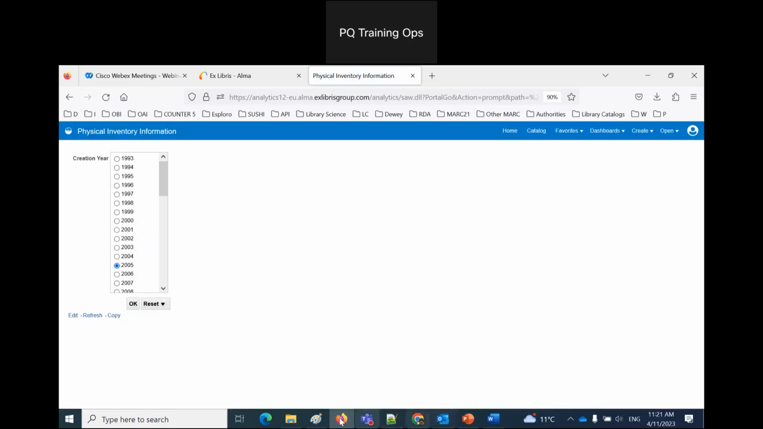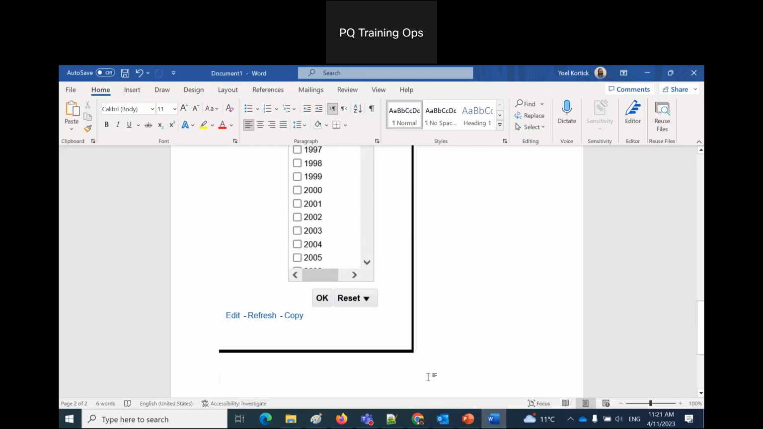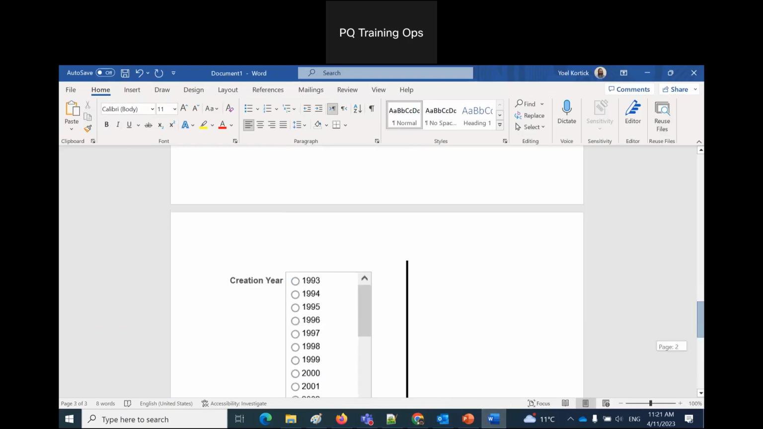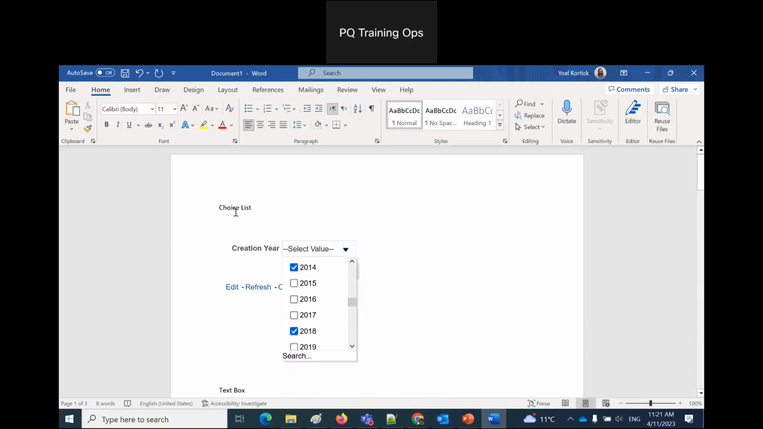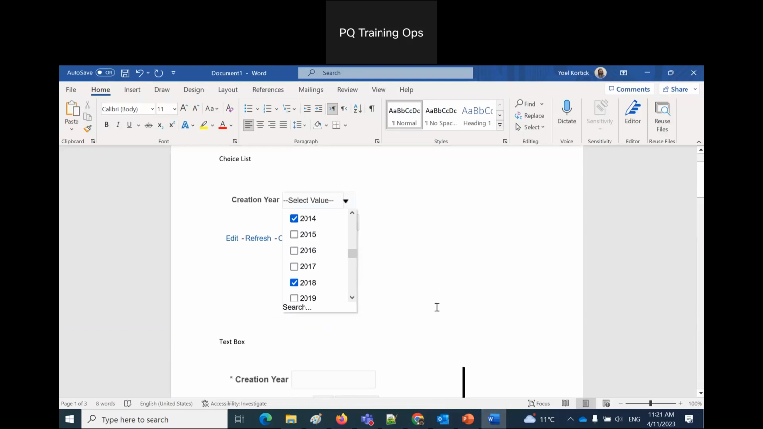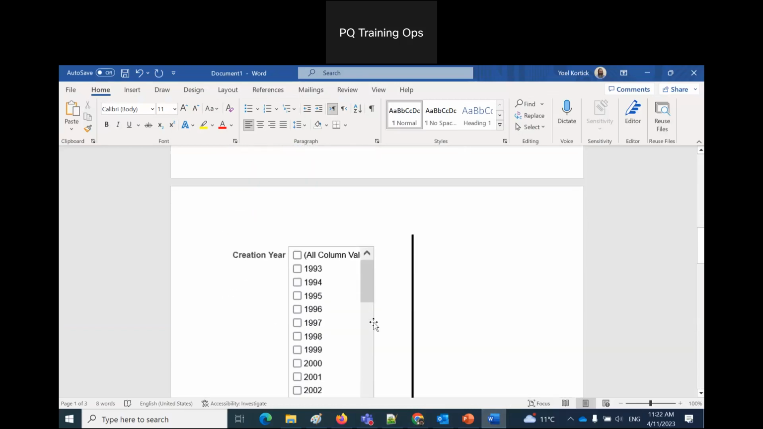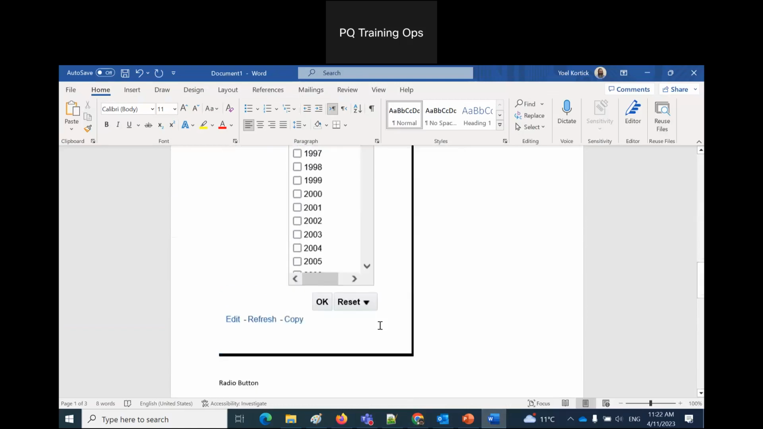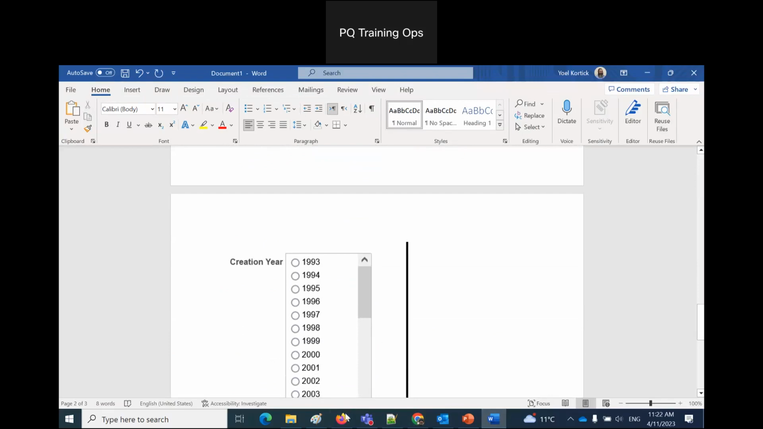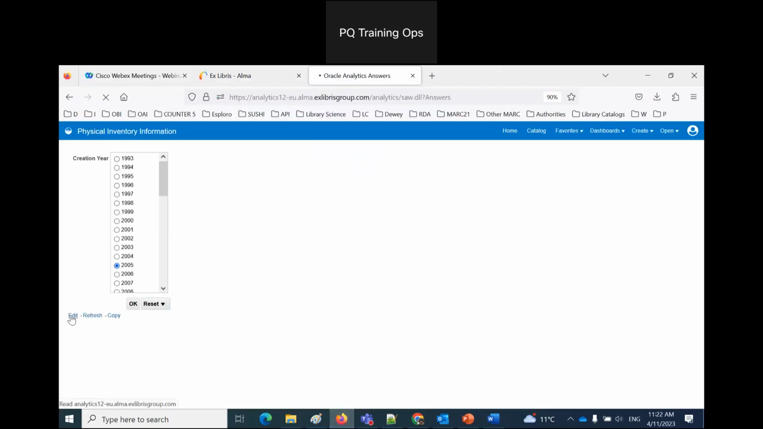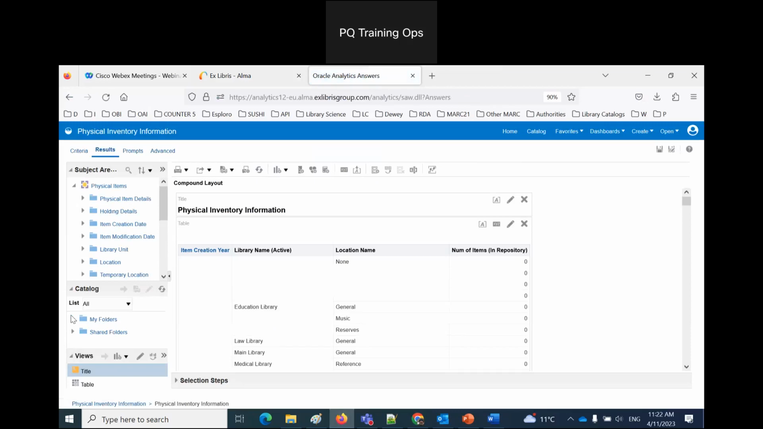There's a lot more to talk about, but that's the very basics. Let's put that in here. So this is radio button. Let's just take a look. We've got the choice list, which is usually the most popular. Then we've got the text box, and the radio button. We can also play around with how the prompt appears. Let's add the library name just so I have a real example. Sometimes we want to make it wider or change the background or something.